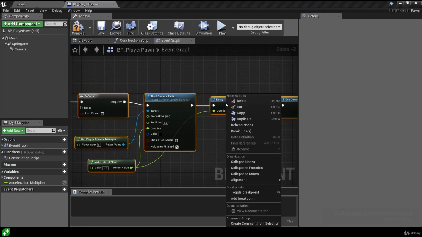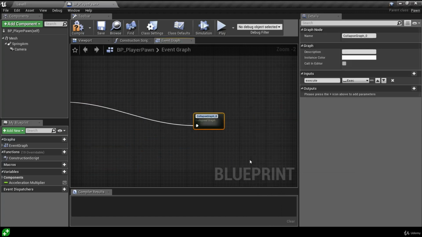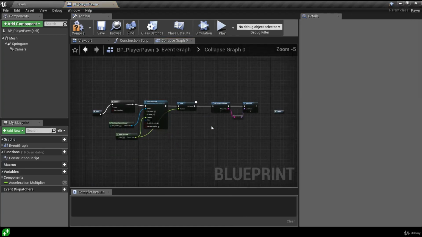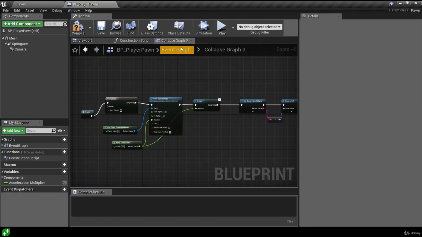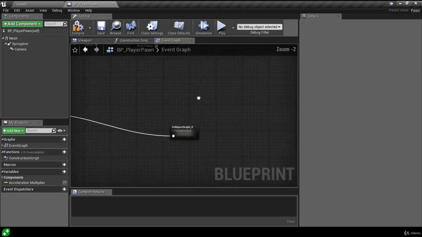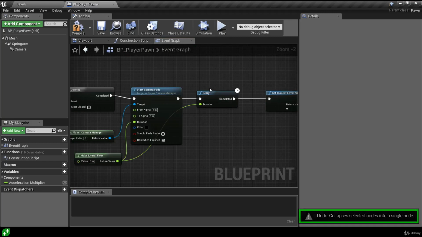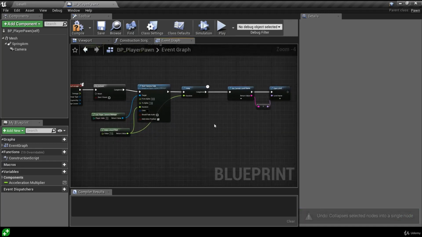So what else do we have here? Well, we can collapse nodes, and when we do this, it collapses all of our nodes here into a single node, or this is a collapsed graph, so it's kind of like a mini event graph in a way. Now you can see our event graph's actually gone, but we can come back to the event graph just by hovering over event graph here, and we can click it to come back. Now I'm going to undo by hitting Control Z.